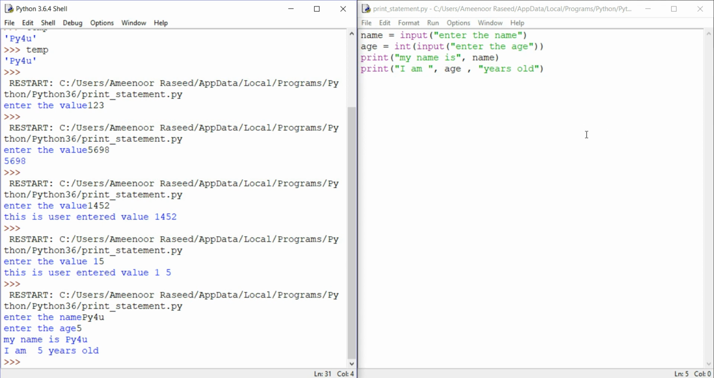And in the next video we'll be covering what is the use of end and separation in the print statement.